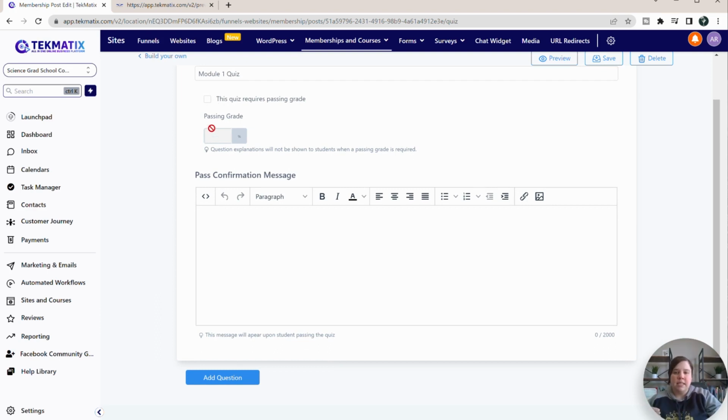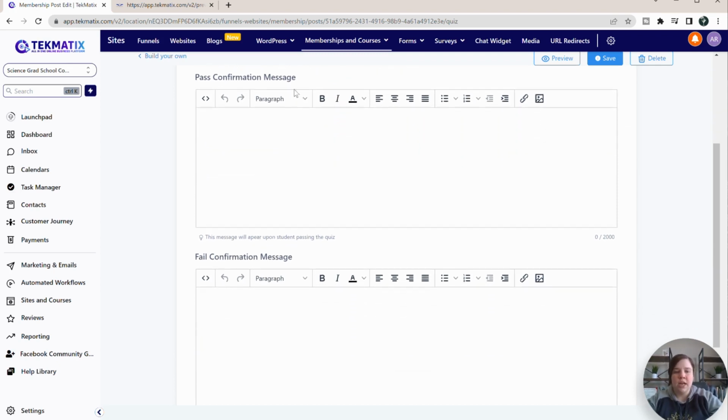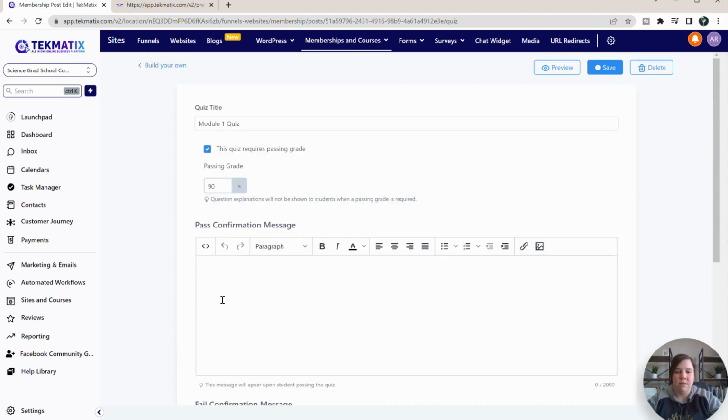So what this means is that if the quiz requires a passing grade, the explanations are not going to be shown to students, so that you're not showing them the right answer and then they're going back in and already know the right answer to your questions. So you can say like you have to get a 90%. And then you're going to have two options. You're going to have what do you show them when they pass or what do you show them when they fail?